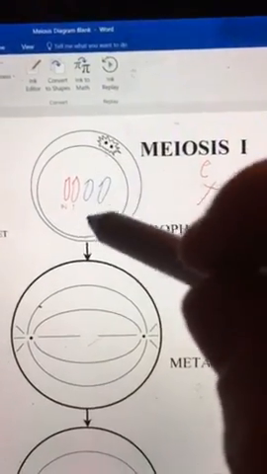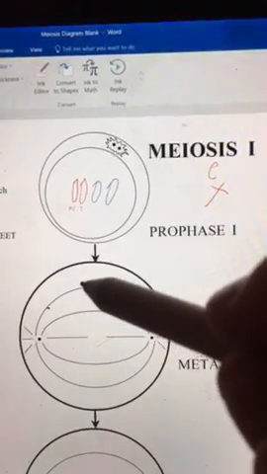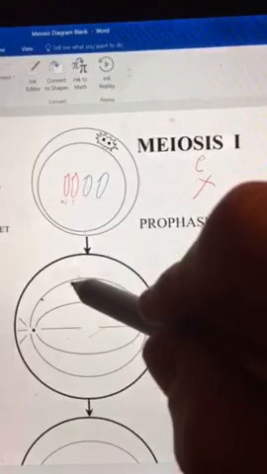What happens is it undergoes metaphase now. Metaphase, everything meets in the middle. So what happens is these chromatids line up. So it begins to line up here.